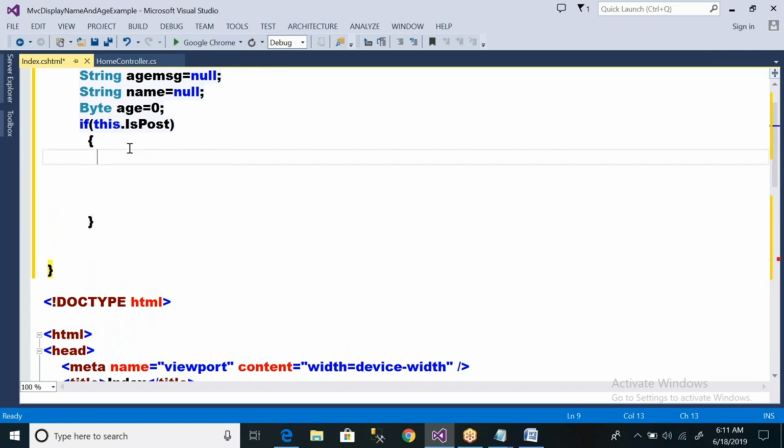And how many blocks are there? How many options do you have? 3 options. One option is if the first text box is empty. Second option is if the second text box is empty. Third option is whenever both text boxes are not empty. Am I right? Among 3 options, you want to execute one option at a time. For that reason, we will use if else if, right?